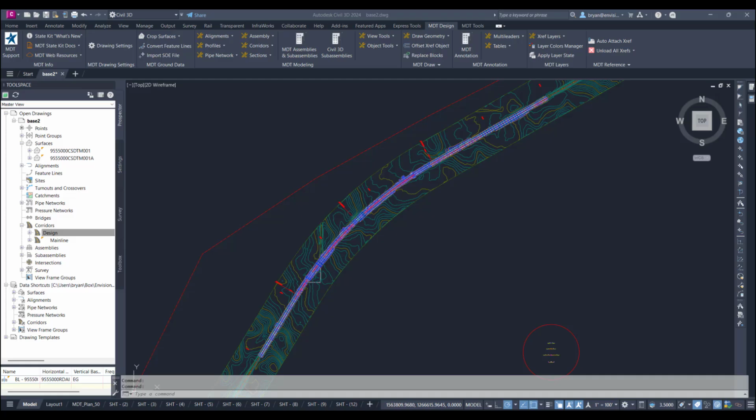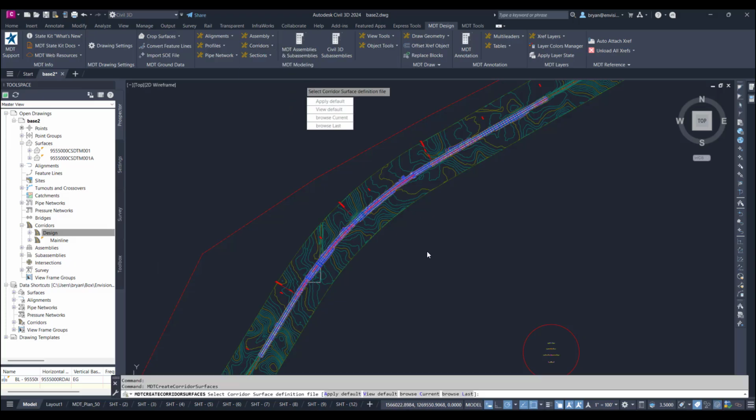Let's take a look at how this works. I'm going to go up to the corridors and create corridor surfaces. It's a command line by default. There's no dialog box when this first starts up. What it's asking me is to select the corridor surface definition file. So that would be our CSV file.